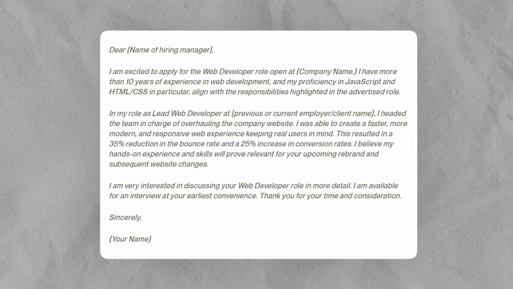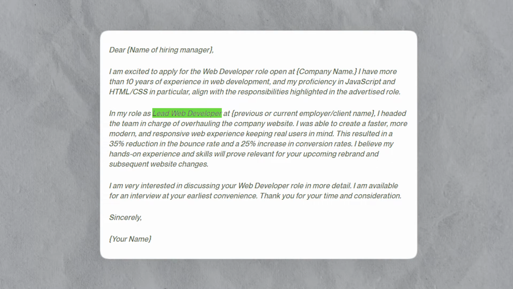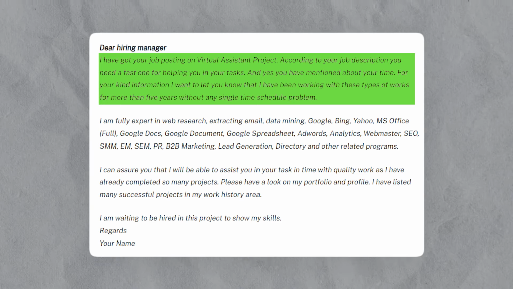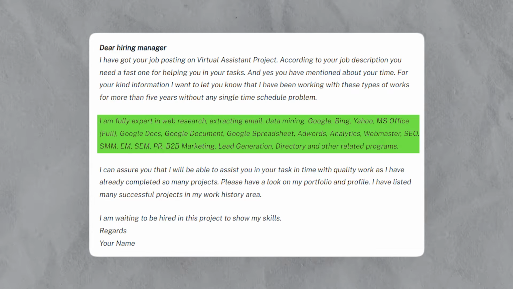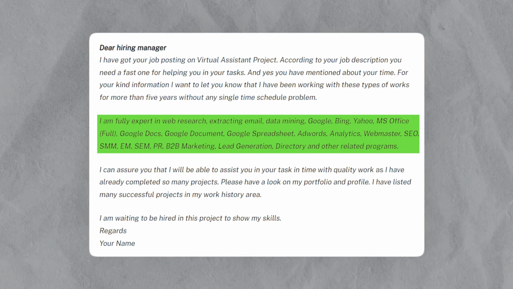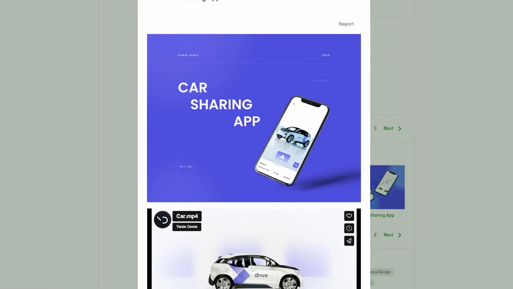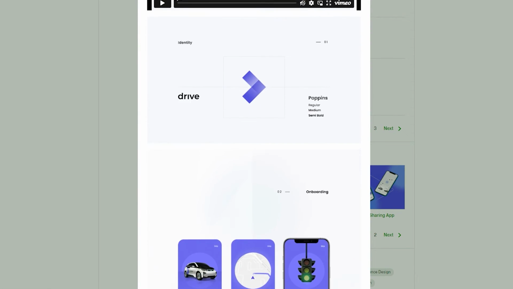Highlight your relevant skills and experience. Make sure to highlight your skills and experience that are relevant to the job. Explain how you can help the client achieve their goals. Show the client how you can help them achieve their goals and solve their problems. Offer to provide samples of your work or references. Offering to provide samples of your work or references can help you stand out from the competition.